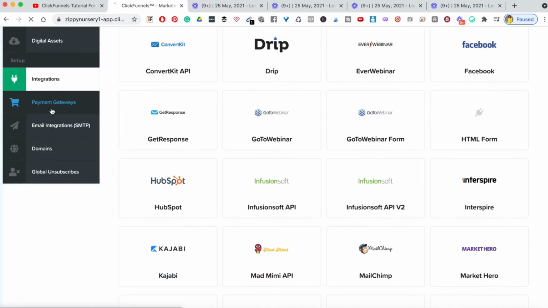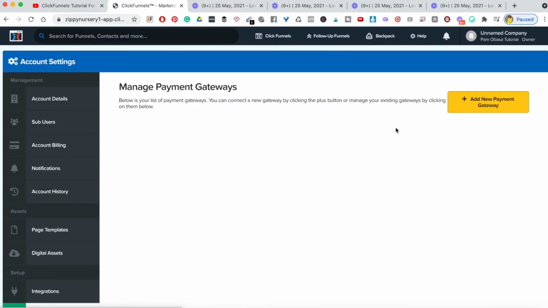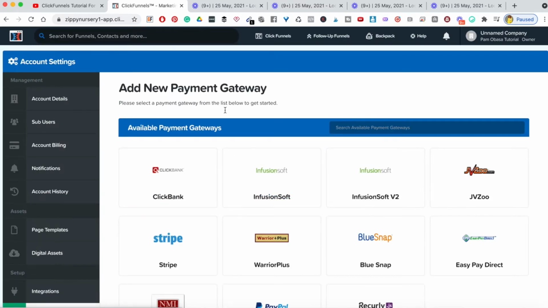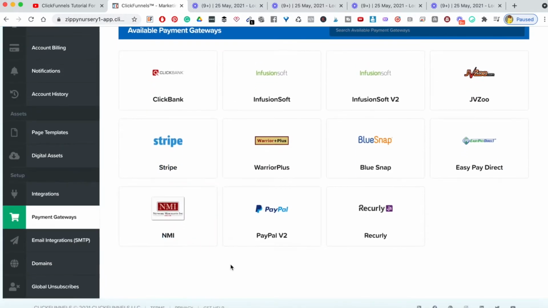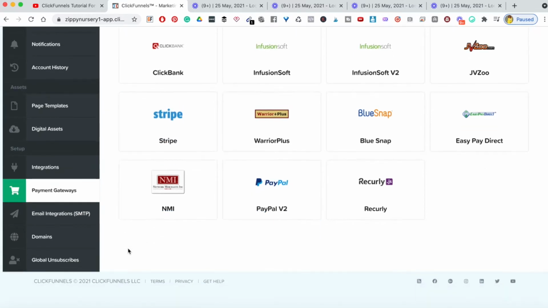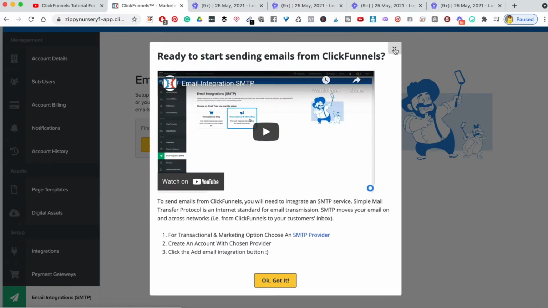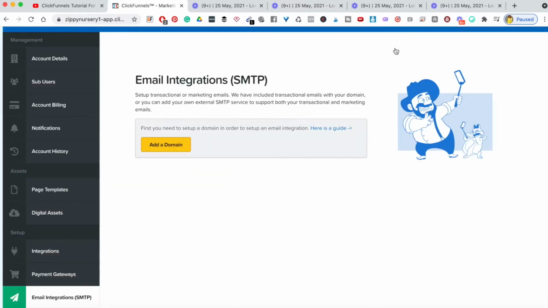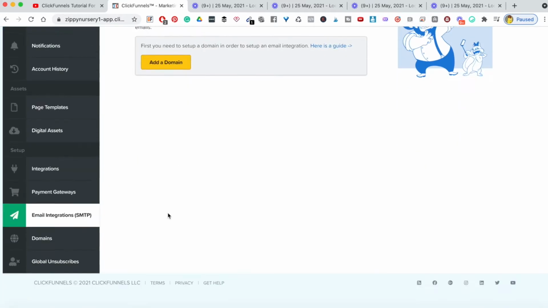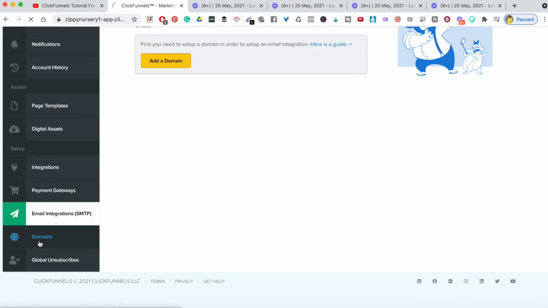The next thing we want to talk about is the payment gateway, right? ClickFunnels gives you access to adding a payment gateway to your account. One of the most common payment gateways that you will be using is Stripe. This is what most people use. The second common one is PayPal, but I will be showing you exactly how to integrate Stripe inside of this tutorial. And then you have your email integrations over here. If you want to use their SMTP, there's a video here that walks you through exactly how to do that. And then you can also add your domain over here, which moves us over to domains.